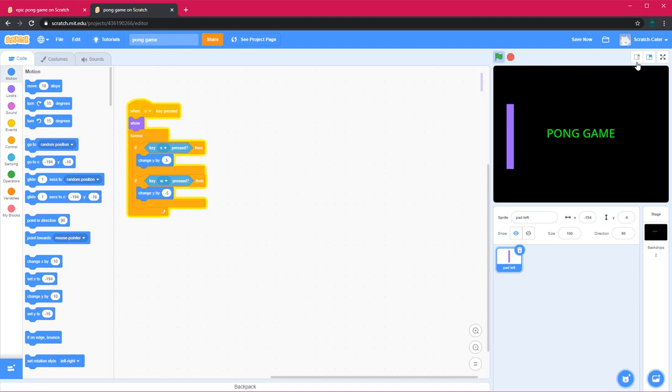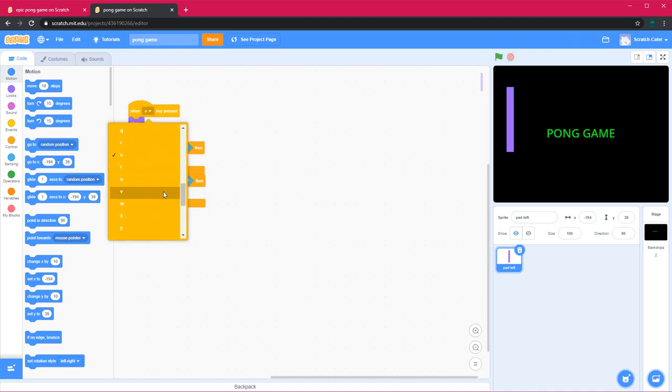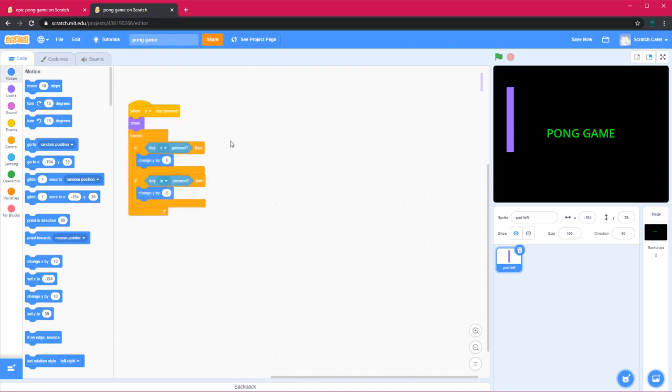So in the starting, I can't move. When I click S, then only I can move. You can also change this to another letter like maybe P. When P is clicked, do this, because we're already using the S here.